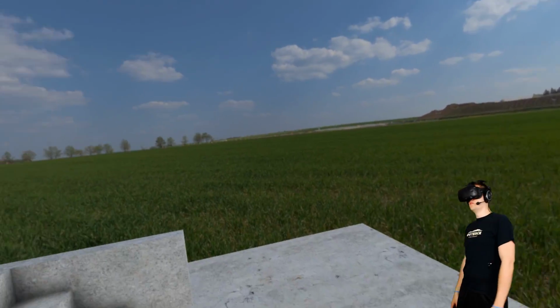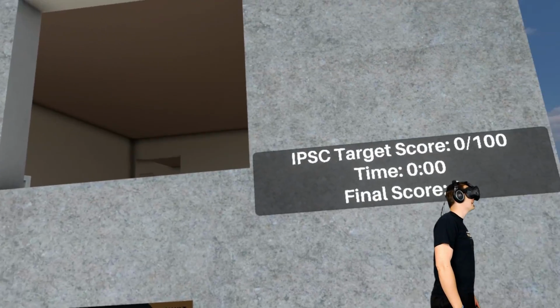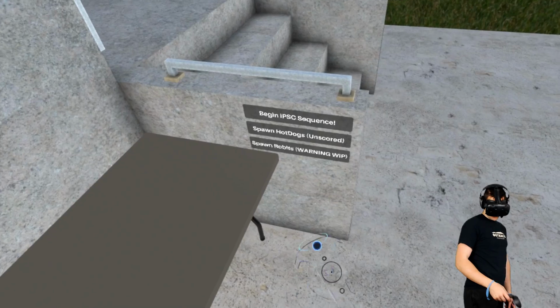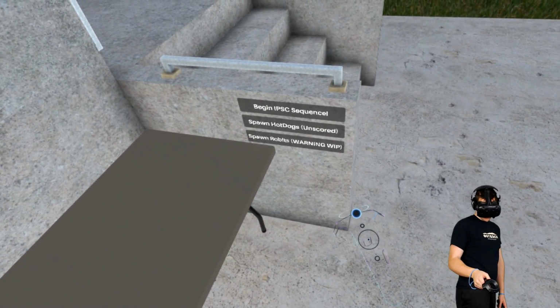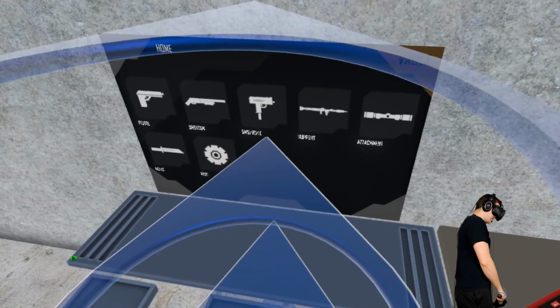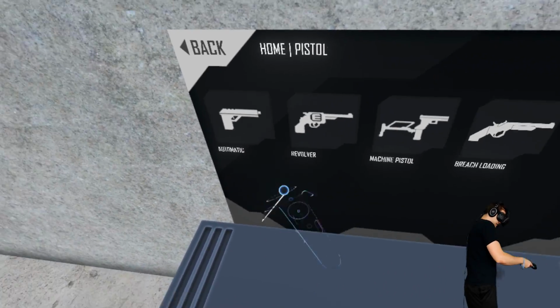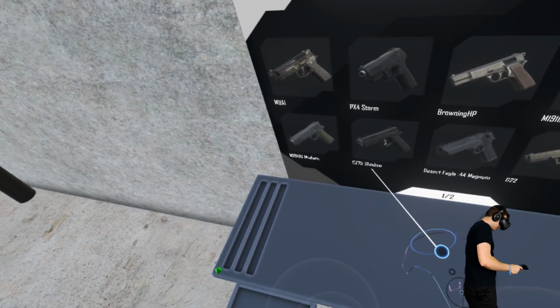Woo. All right, so this one's an experimental breach and clear. So we got to go in there and take out a whole bunch of targets, I'm assuming. All right, spawn hot dogs. What? Spawn rabbits. All right. Well, let's try and figure out what exactly we need for a breach and clear. We're gonna have a pistol as our sidearm. Let's go ahead and get a breach load. No, we'll just do a standard pistol.